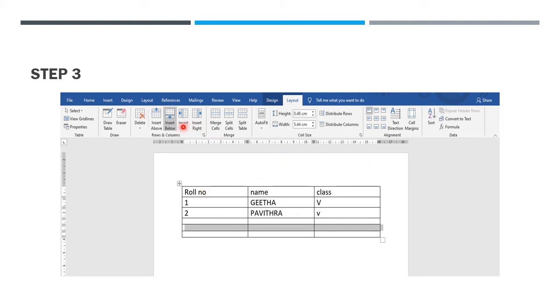And how do you add a row into the table? Here it is the same as you did for the column. First you place the cursor and click the Layout tab. See, here the Layout tab is present, and you can choose either Insert Below or Insert Above. If you click Insert Above, the row will be inserted above in the table. If you select Insert Below, the row will be inserted below.